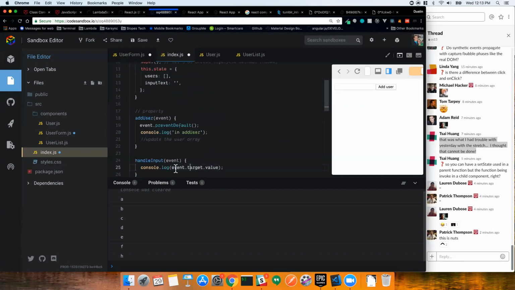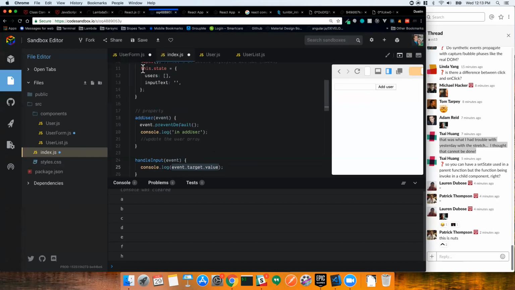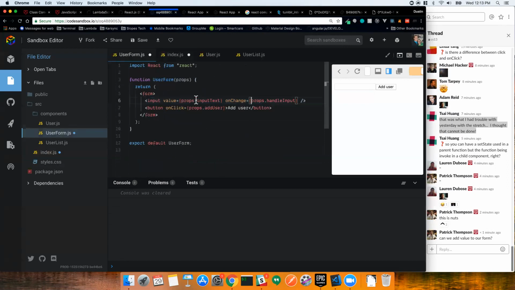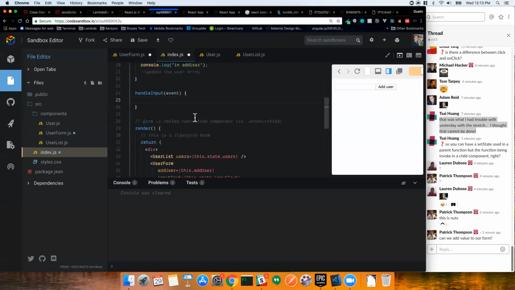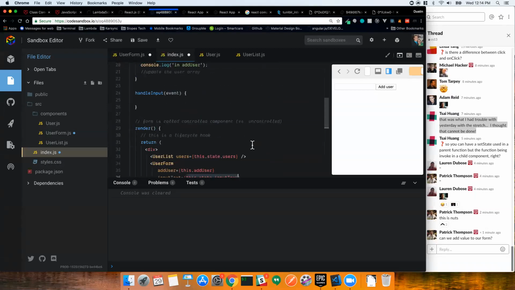So we're getting the value here, which is exactly what we want, because we want where our state is, we want what we typed, we want the value of what we typed. So can we add value to our form? We can. Our value is coming from props.inputText, right? Input text is coming from this.state.inputText.